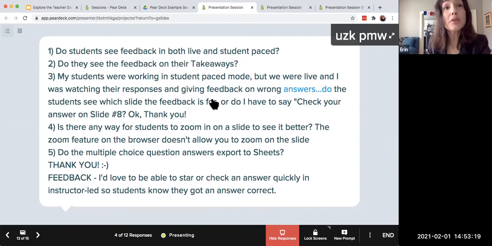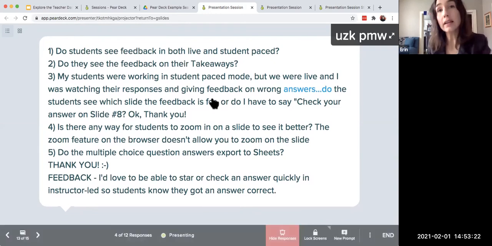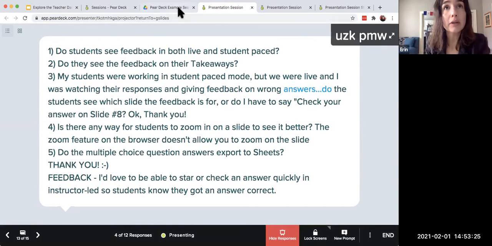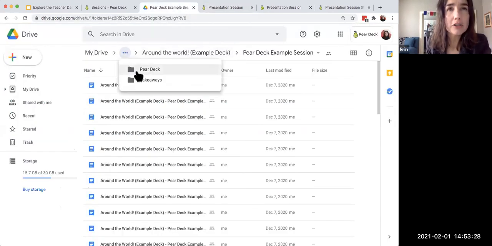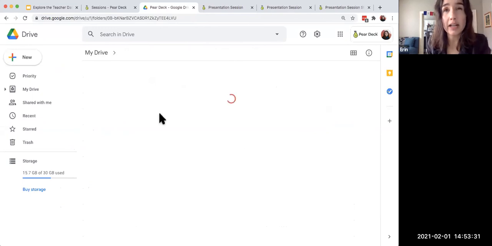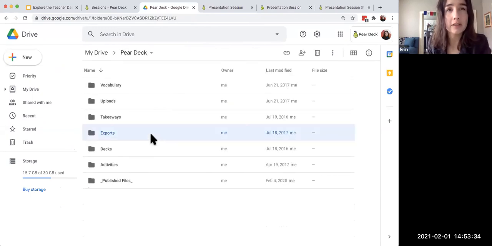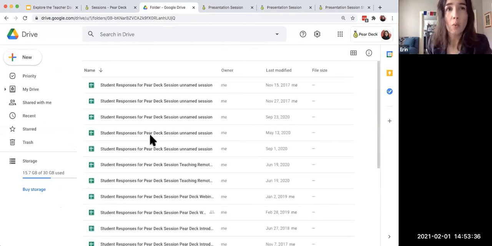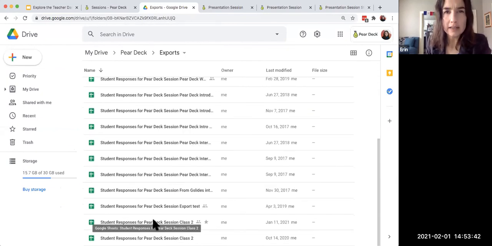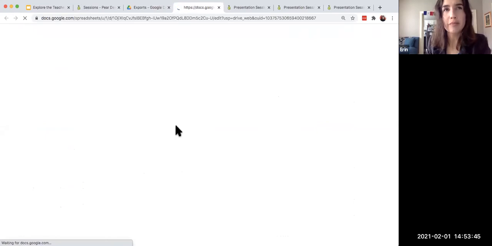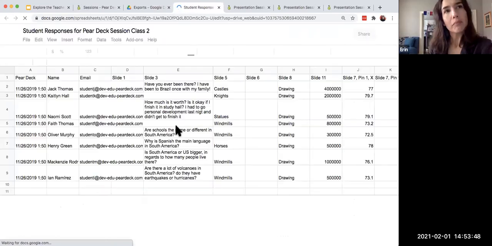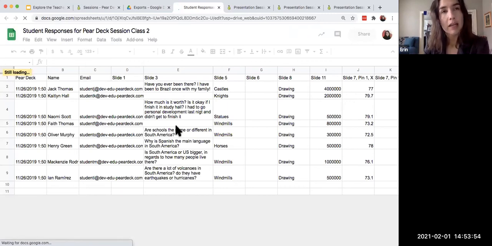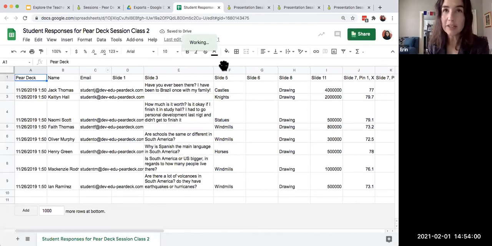Do the multiple choice question answers export? Yes, they export to spreadsheets. And here, going back into Drive, if I go back to my Pear Deck folder, I'll find a spreadsheet export example under exports. There's just going to be one spreadsheet per session. Once again, I'm going to find an example session that I made with our fake student accounts. Because I turned on email login before I presented this session, now I have students' names, I have their email addresses, I have text-based responses and multiple choice.